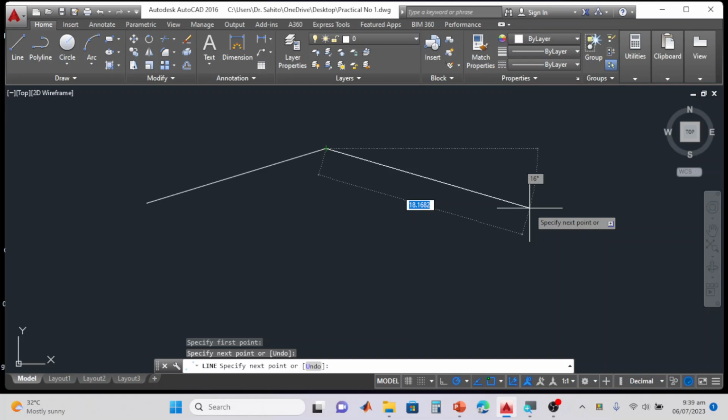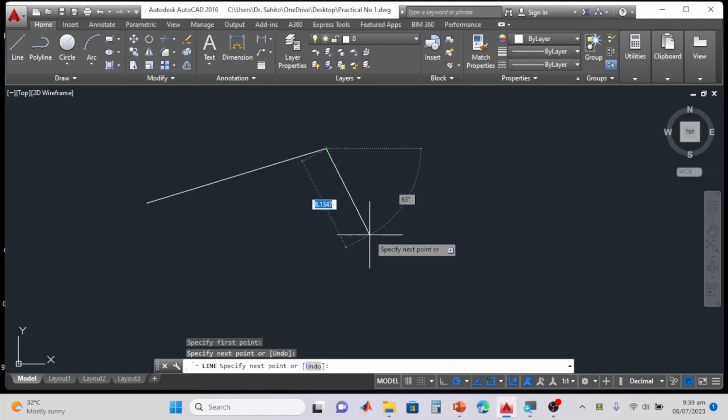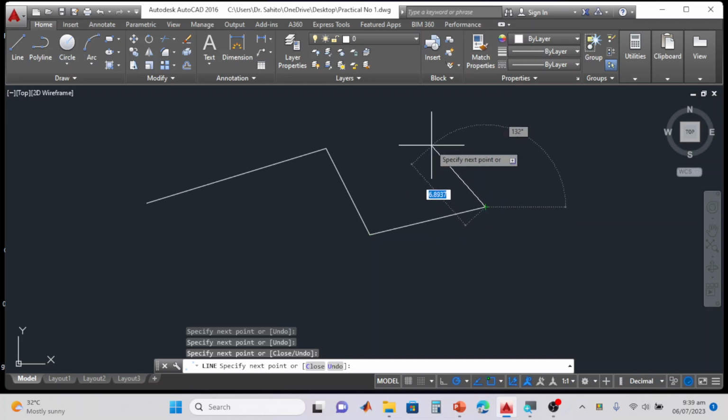If you want to draw a consistent line, then you click on another point. The lines will be drawn continuously.